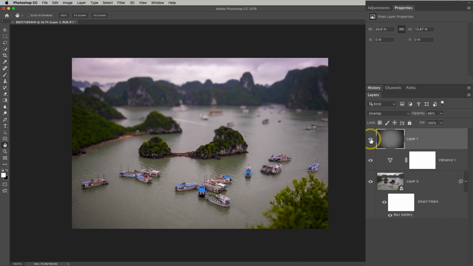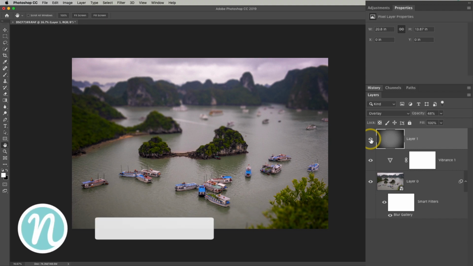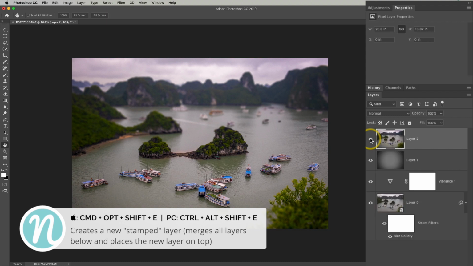And then last but not least, I'm going to add an Orton effect, which is going to, again, subtly intensify those colors and also add a little bit more brightness to the photo. I'm going to start out by merging a brand new stamped layer and adding it to the top of my layers panel. And I do that by using the keyboard shortcut, Command-Option-Shift-E. And for PC users, that's going to be Control-Alt-Shift-E.